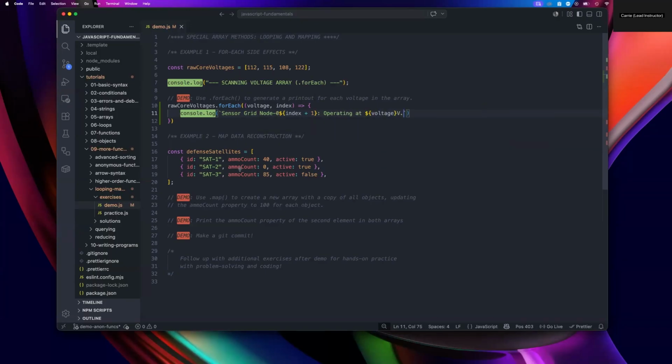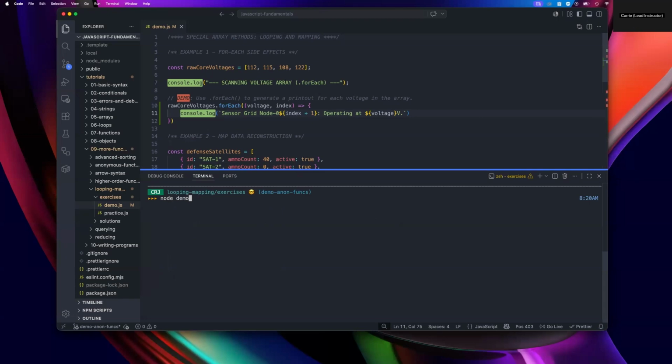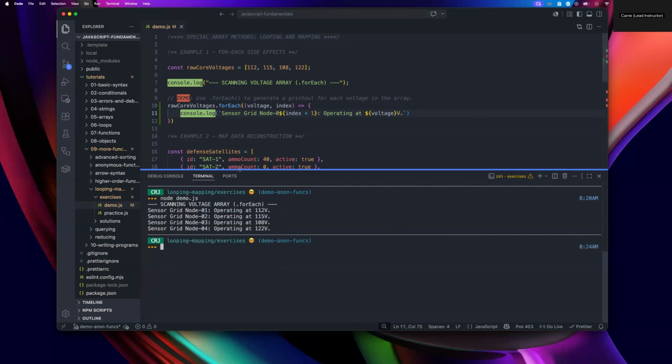All right, let's run this. Okay, we see our header, and then after that, every single element in the array is represented with the index + 1 and the specific voltage at that index. So the thing to keep in mind here is that forEach does not create a new array. It just carries out some sort of block of code that you want to execute for each element in the array. Let's look at another one that does create a new array.